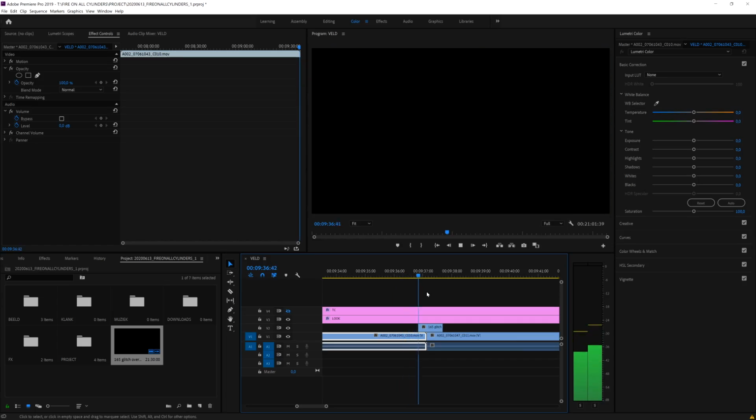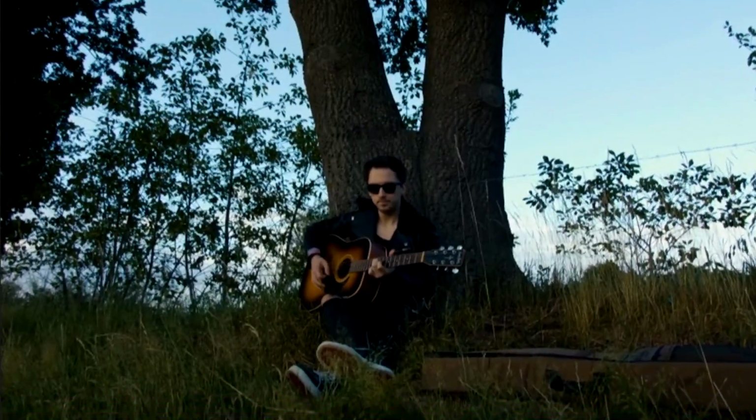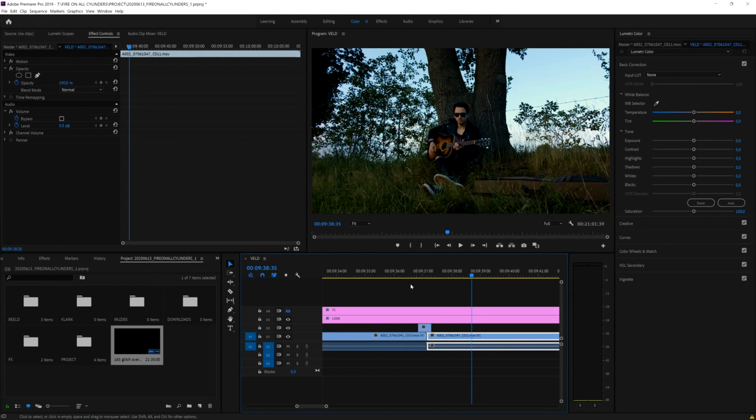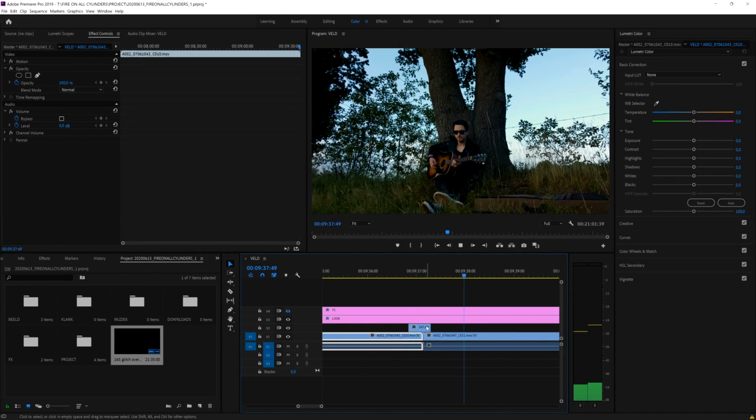So let's play it back right now. As you can see, that's actually a little bit too long of a transition. Glitch transitions need to be fast. So then I'm going to play it back in time as well. So that looks really cool.